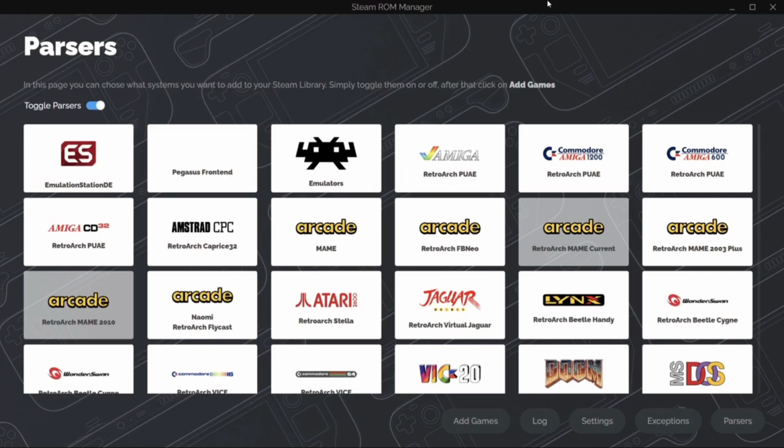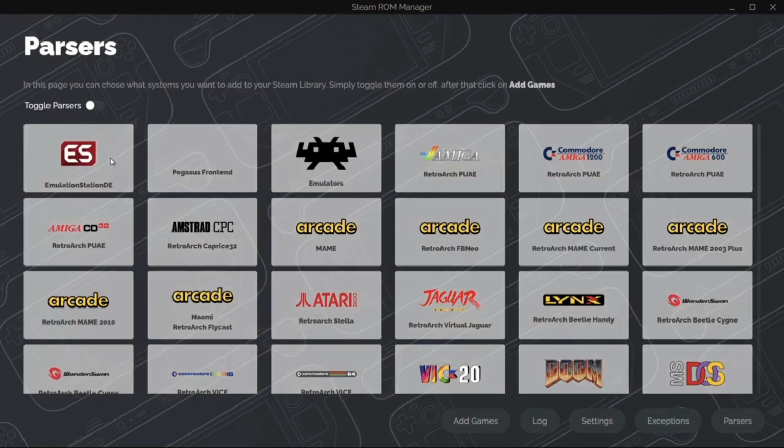So this is what we're going to see in Steam ROM Manager. It looks a little bit confusing, but what this allows us to do is actually put things into our Steam library so we've got easier access to it. So if I choose everything here by leaving toggle parsers enabled, everything's going to transfer into my Steam library. If I toggle parsers off, then I can manually choose what I want sent over to Steam.